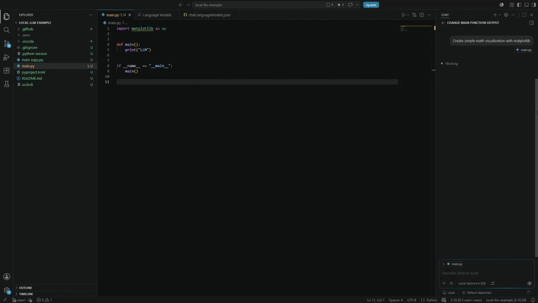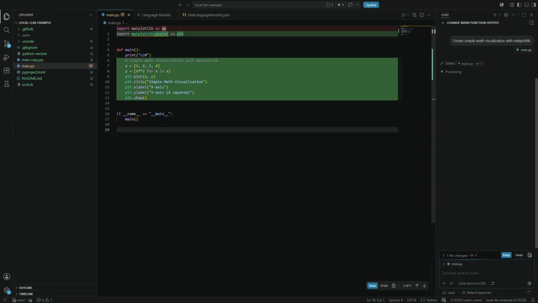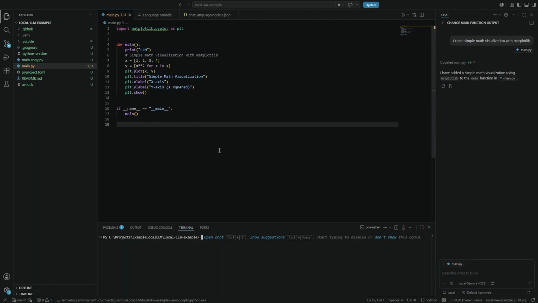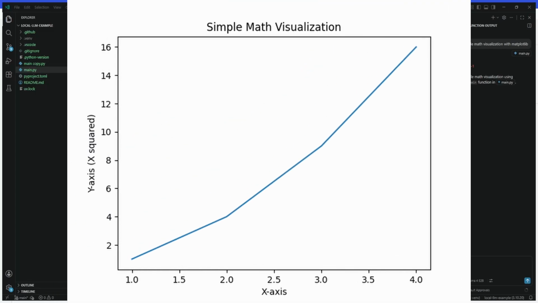Next, let's try to add something more complex. I asked it to create a simple math visualization with matplotlib. Let's see how it performs. As you can see, it works pretty robustly and fast. It's good for simple tasks. Let's try to run this code. As we can see, our model performed perfectly well and created this simple math visualization.